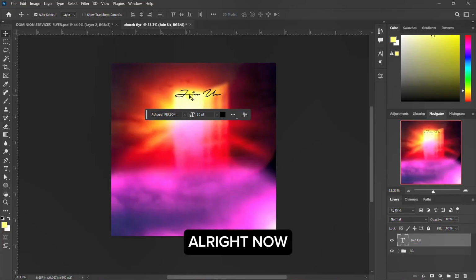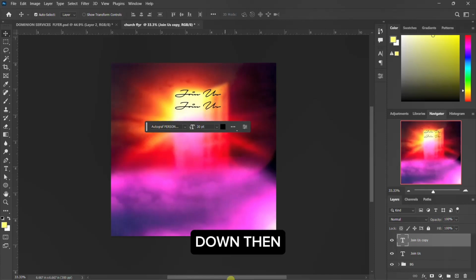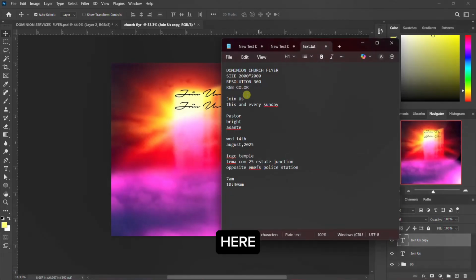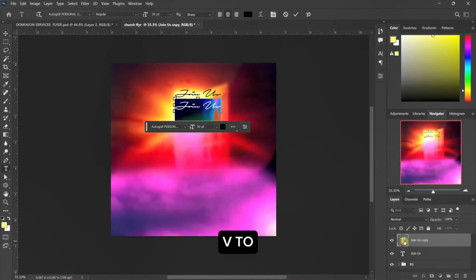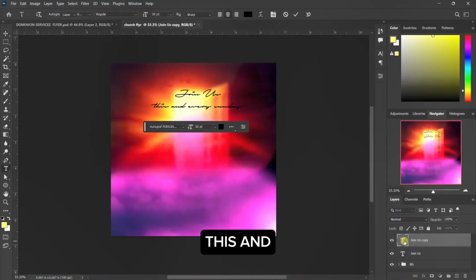All right, now Control J to duplicate it and then push it down using the arrow keys. Then I've typed the details over here: Join us this and every Sunday. Control C to copy it. Then come and double click inside the text panel. Then Control V to paste it.